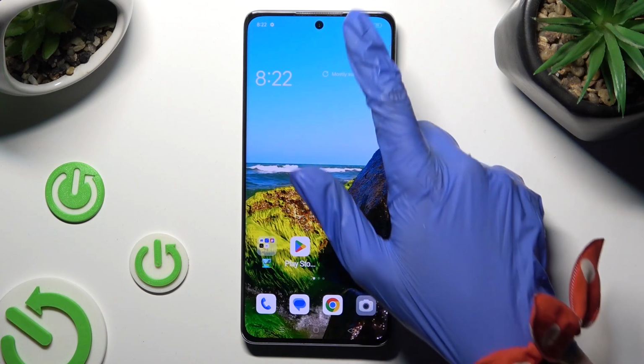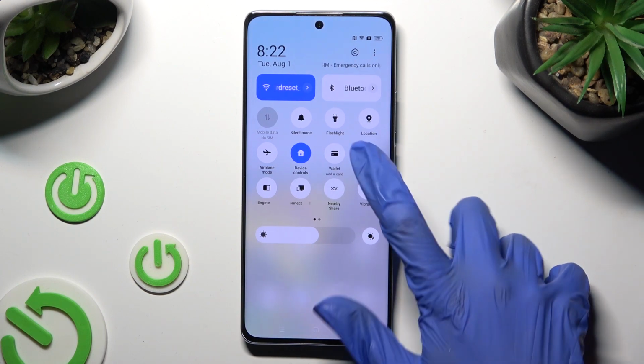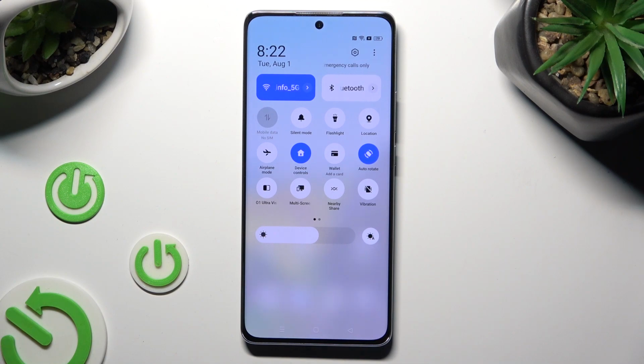Begin by going into Tab menu and looking for Auto Rotate shortcut. When you find it, click on it. As you can see, mine is blue. That means that auto rotation is enabled. But you can always disable it by tapping on the same shortcut again.